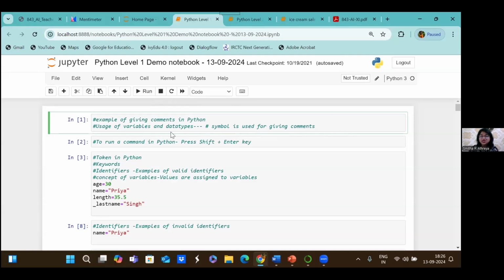Now, what is the use of a comment in a Jupyter Notebook? Whenever you want to give any kind of remark on the code that you have written, you can use a comment. And a comment normally starts with a hashtag. Here I have used the hashtag: usage of variables and data types. If I run this particular code, no output will be displayed. Nothing is coming on the screen because comments are normally ignored by the Jupyter Notebook or by any compiler of Python. Now, to run any command in Python, we have to press the Shift and Enter keys.